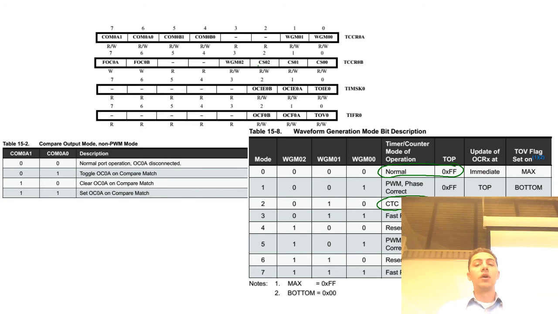All right, so things to keep in mind. You're going to have this kind of information on your register summary sheet. I'm going to include that with every exam. What you won't have is a table that tells you when you put a 000, that's normal mode. When you put a 010, that's CTC mode. So these kind of tables are important. You'll notice that the compare modes are exactly the same as timer 1, so you can consolidate there.